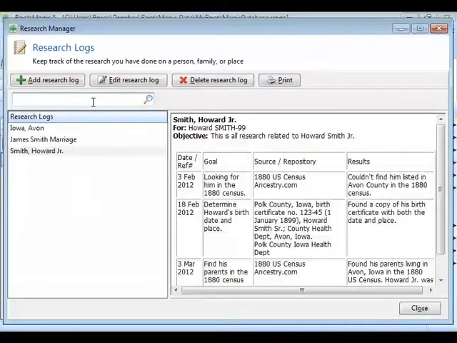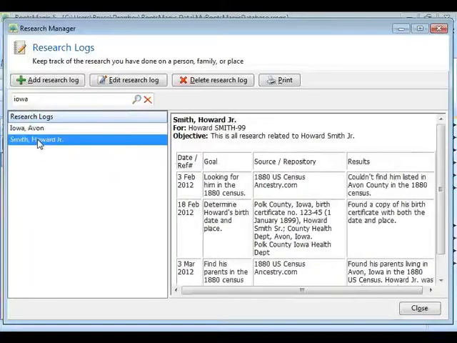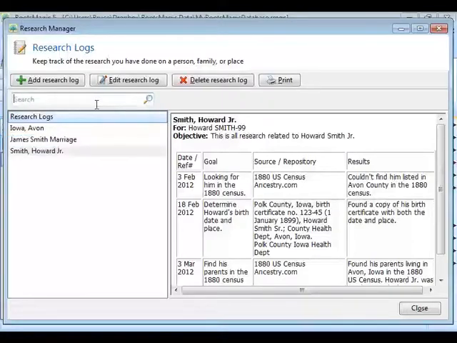On the other hand, if I come over here and type Iowa and do a search, RootsMagic's going to filter it down. It's going to, of course, get Avon, Iowa, because that's pretty obvious. I have Iowa right there in the title of this particular research log. But Howard Smith Jr., it's going to have him over here because I happen to look in the Polk County, Iowa birth certificates. So this lets me filter down this list to make it more manageable. I'm not having to necessarily search through hundreds of research logs. I can just type specifically what I'm looking for and go right into that.